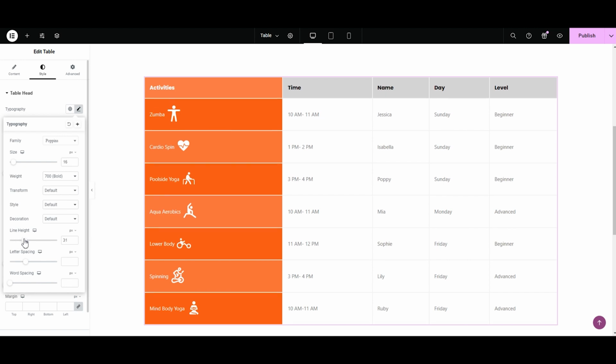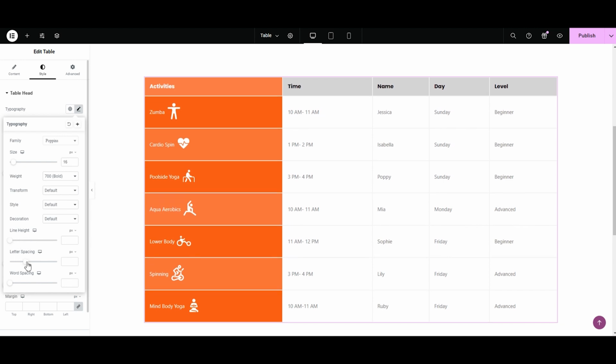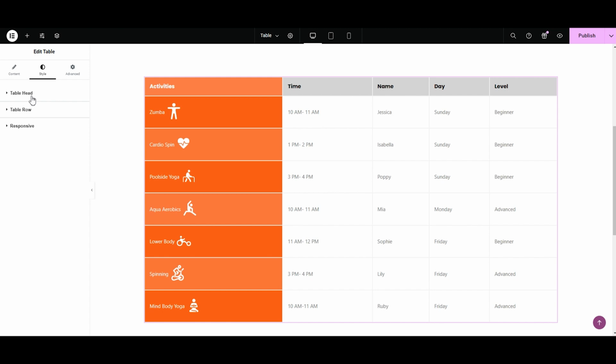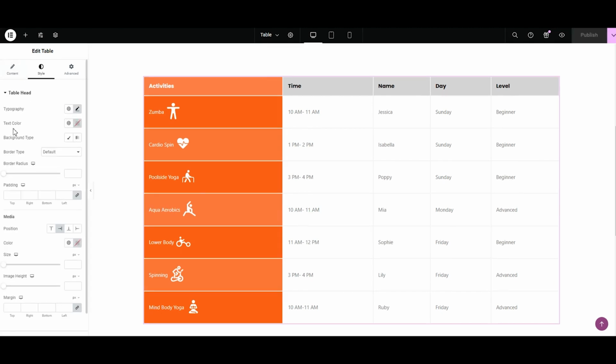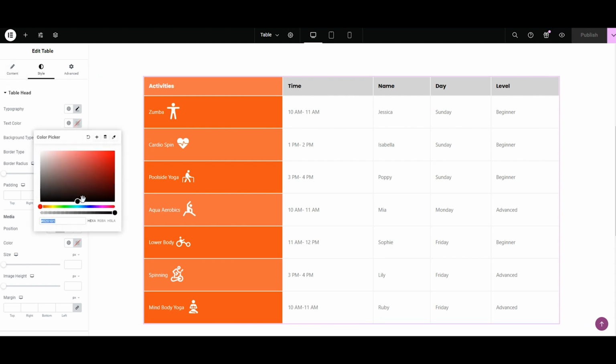Here we can adjust the height of lines like this. Next is the letter and word spacing, where we can adjust the space between the words. Since there is only one word, word spacing won't work. Next is the text color and background color. You might be thinking that we have applied text colors and background color in the cell styling section. Then what's this? That is true. If you want to have the same background and text color, then select from these color options.